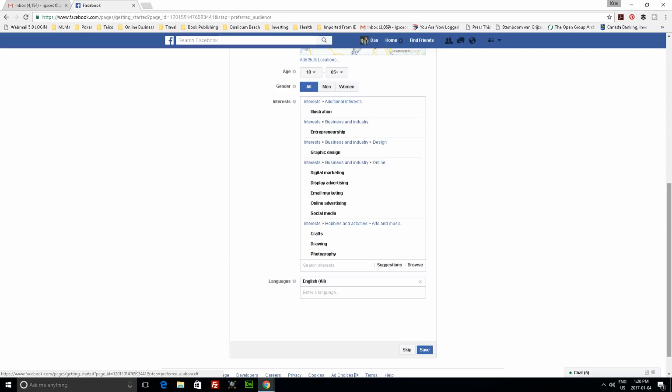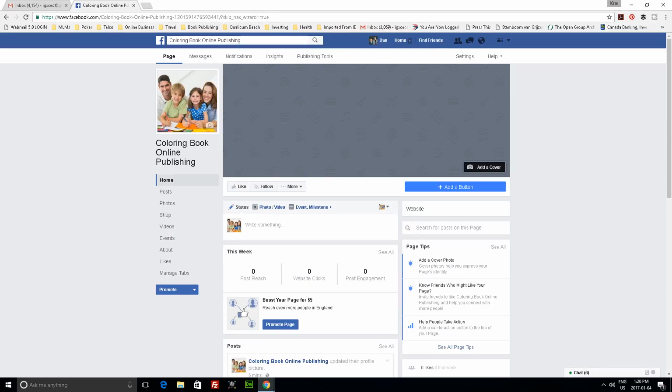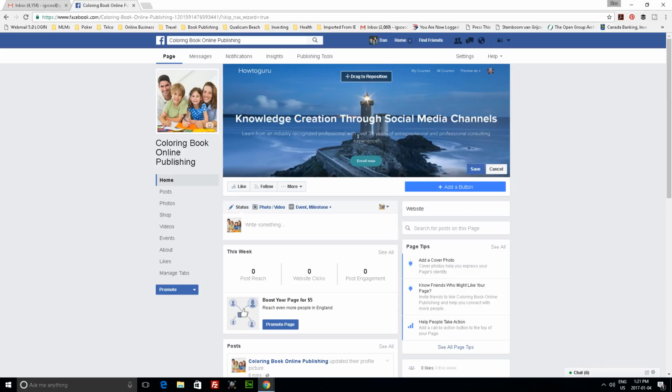Okay, so this was the last page in your setup windows. When done, you will be brought to your newly created business page, but you have one thing left to do. Click on the Add a Cover button to add your page background image, which gets displayed across the top of your business page. The pixel dimensions for this image will be 851 by 315. Save your cover photo after uploading it, and this part of your business page setup is done.